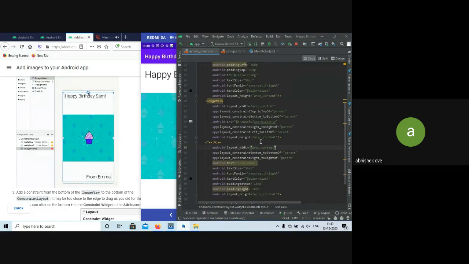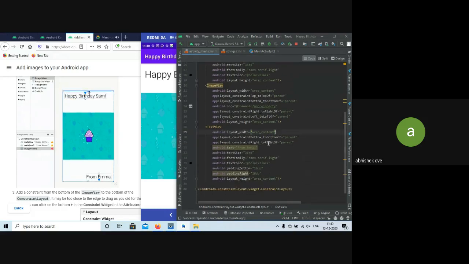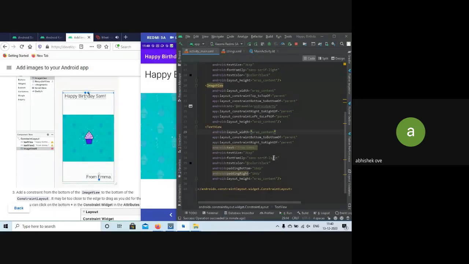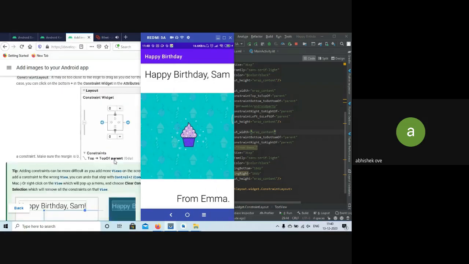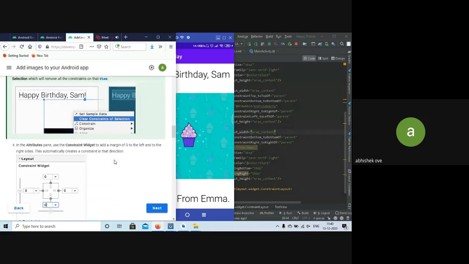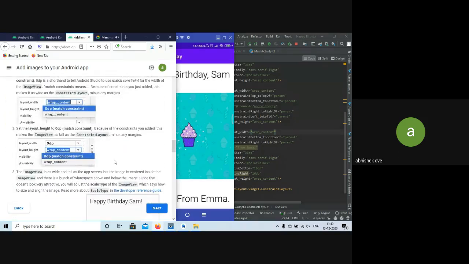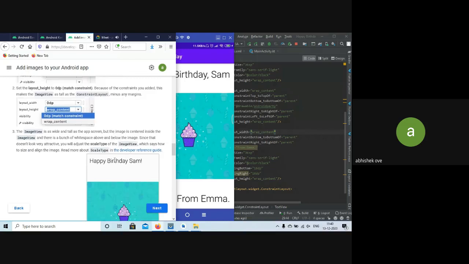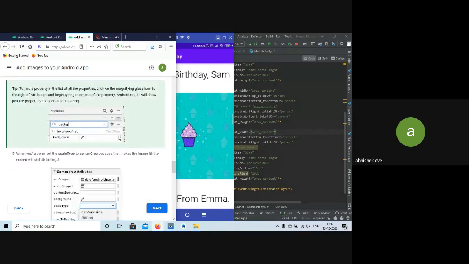If I bring the image layout to the bottommost part, then it won't bring any effect on the layout because it is constraint layout. You can add them any way you want. With the image view, the text view will now get overlaid, so you can't see From Emma. So those are the changes we have to take care of. Okay, so now we are done with it. Yeah, we have already done that. We don't have to worry about it now.